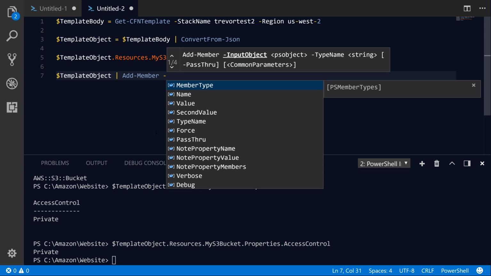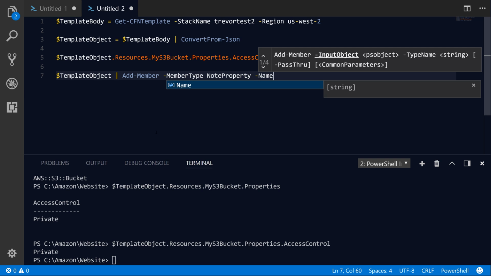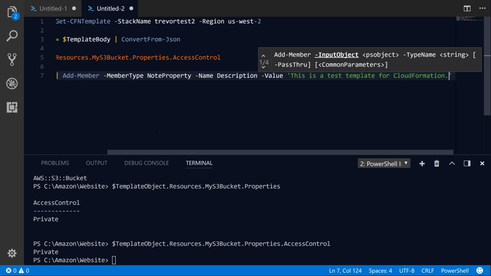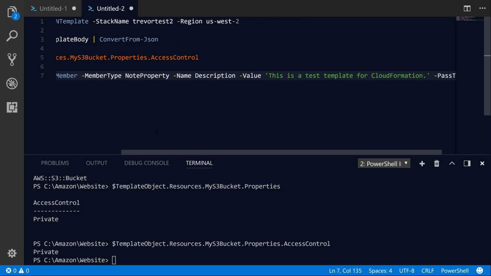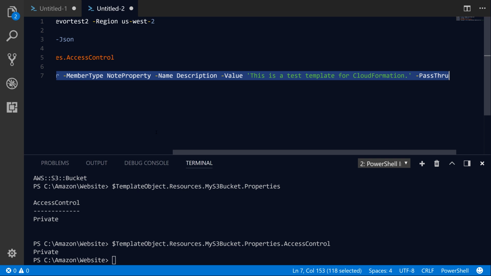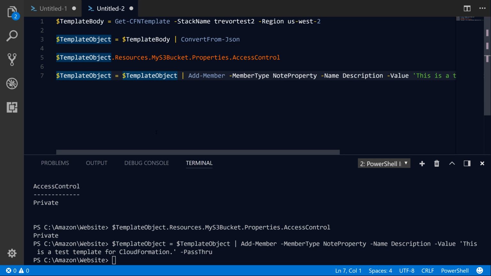So we'll specify the Add-Member command, MemberType NoteProperty, and then we'll specify the name of the property that we want to add, which is actually Description, not Comment, and then the value that we want to add. So let's just call the value, this is a test template for CloudFormation. And then we'll call the PassThru parameter, which is going to return the modified object. And we're going to assign that back to itself. So we're basically going to take the object that we got directly from converting the JSON to an object, append a new property to that object, and then pass it through and reassign it to itself. So let's go ahead and hit F8 on this line.